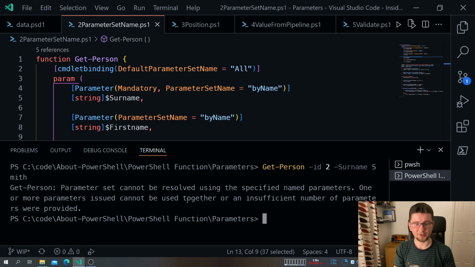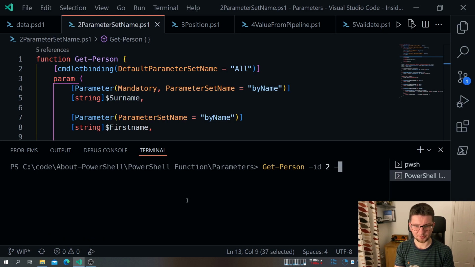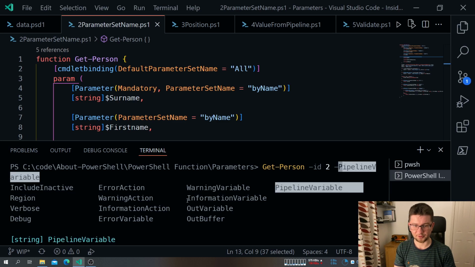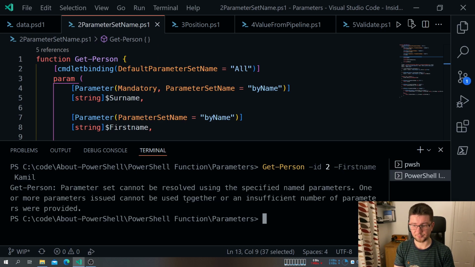It complains that, actually, it doesn't know what I want it to do. And I'm a bit surprised in this new PowerShell, because in the previous one I'm certain it wouldn't allow me to even pick it up. If I, let's say, press Ctrl+Space, it's not there. You can see IncludeInactive is just not there. So certainly something changed, but at least it doesn't allow me to run it.